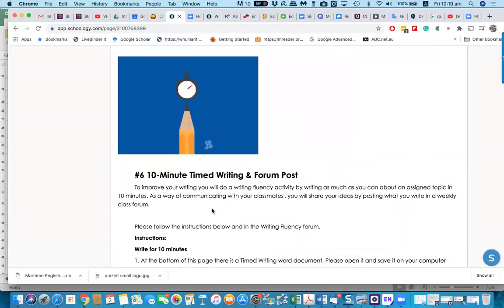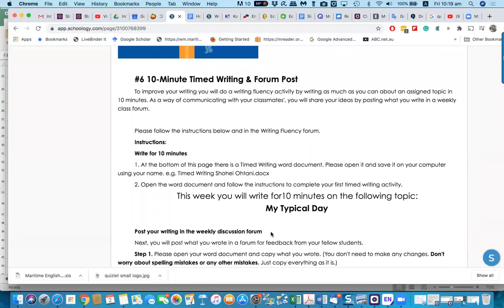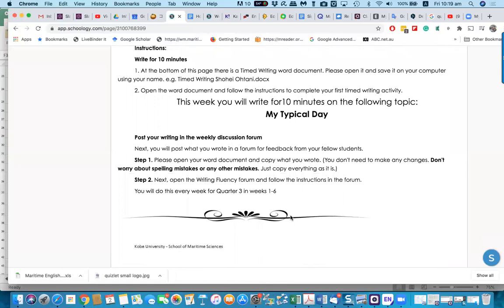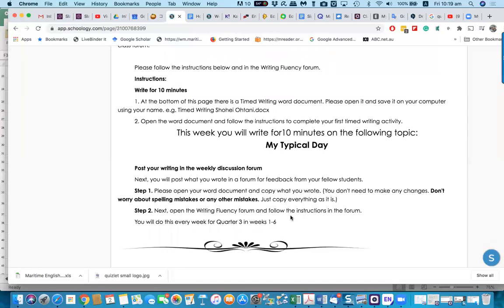Now, timed writing. Every week for 6 weeks in quarter 3 and every week for 6 weeks in quarter 4, you will do a 10-minute timed writing activity. Okay, the idea is to try and increase your writing speed, and also the way you think. Okay, so we want to get writing fluency and also the thinking process. So the idea is that over the 2 quarters, you will increase your writing speed. You will be writing more words in 10 minutes at the end of quarter 4 than you are today. Okay.